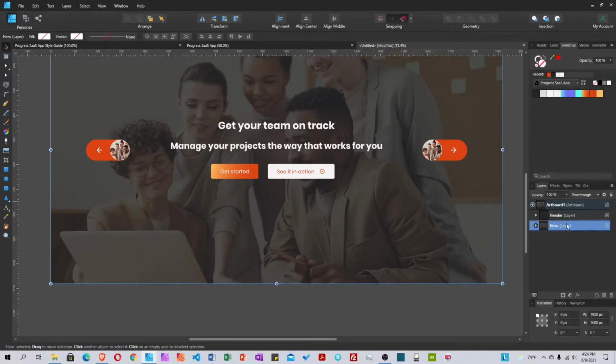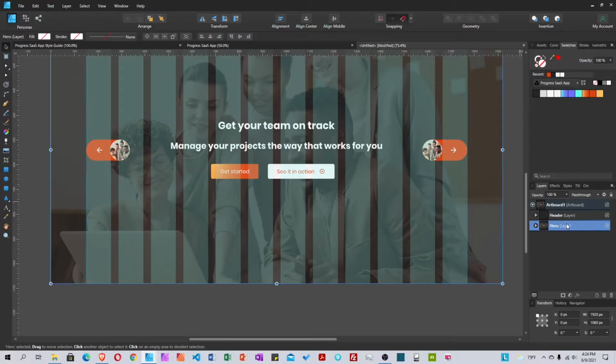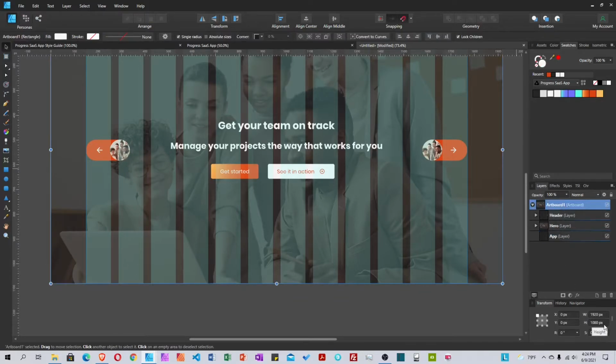So I could Shift D and Control Shift F to bring this back. Create another layer. This I'll call it app. And choose the artboard and increase the height. I'll just take this, multiply by 2.